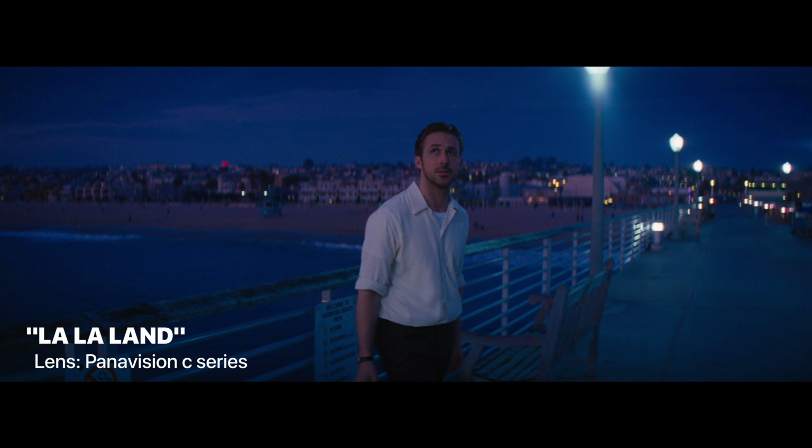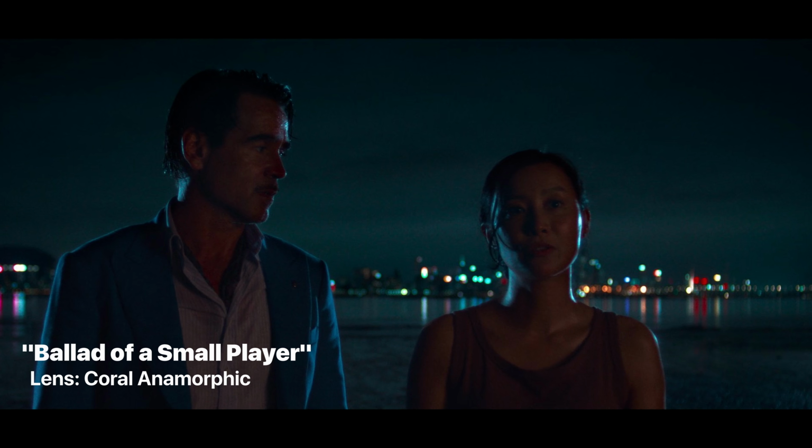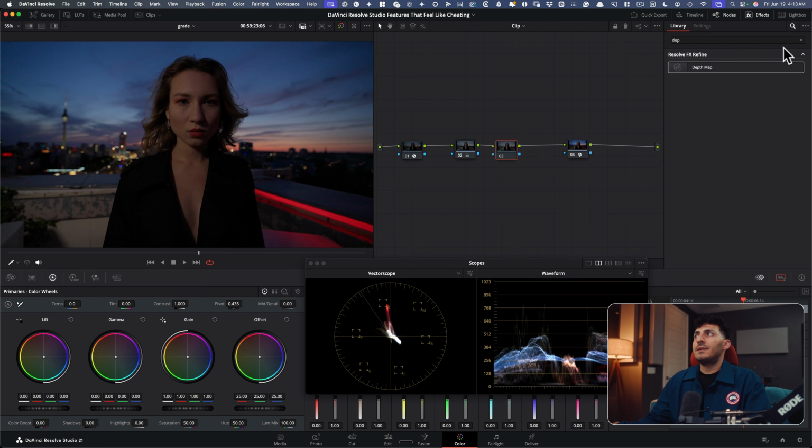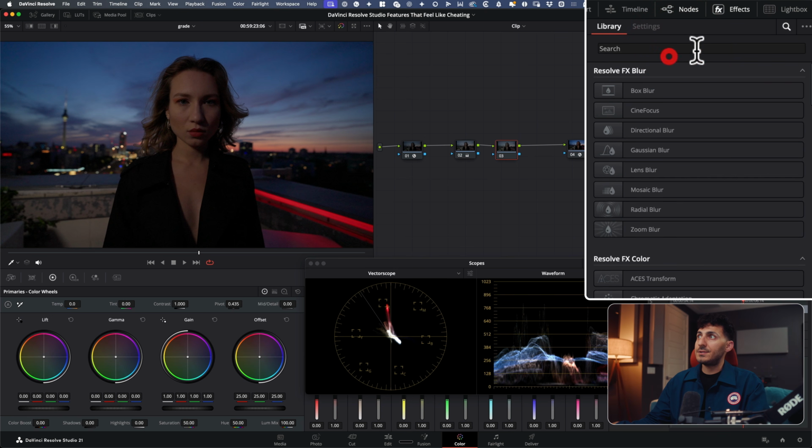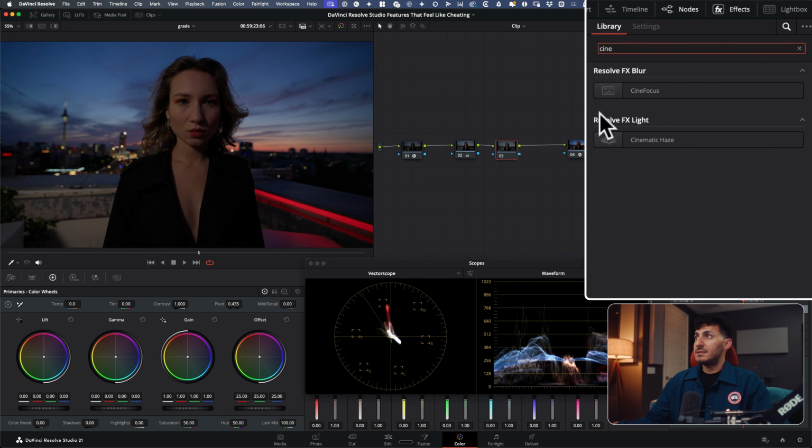So this is already beautiful. This is great. But let's just say if the director is just like, hey, man, can we do something dramatic, like almost as if this was shot on an anamorphic lens? Before I would just be like, dude, I don't know what you want me to do. Now I can just go here and type in Cine Focus.